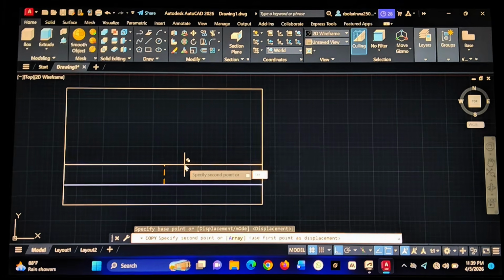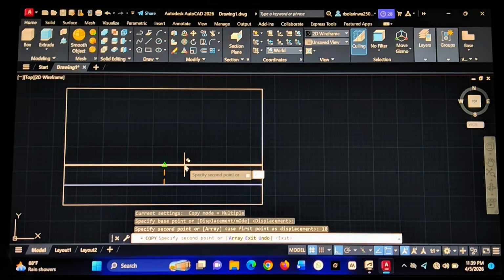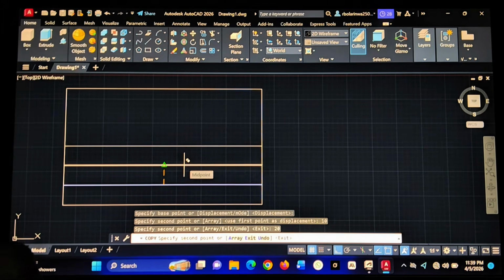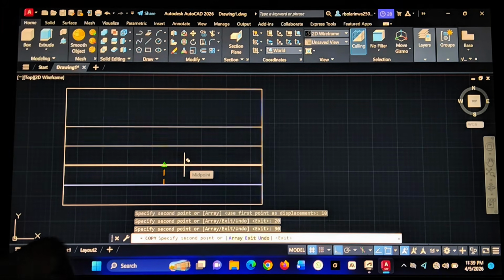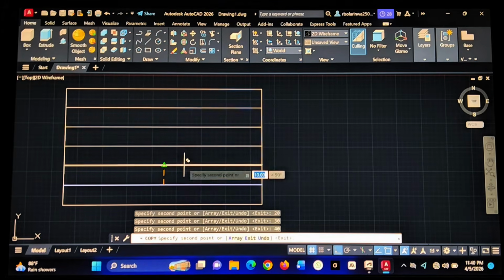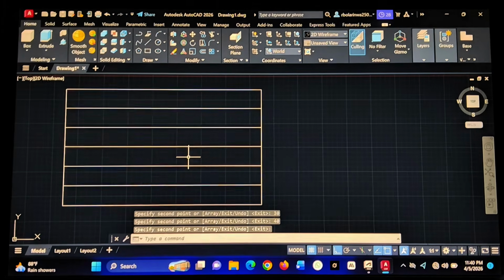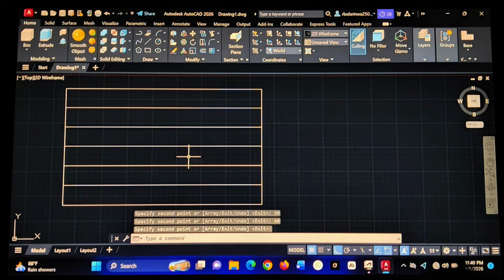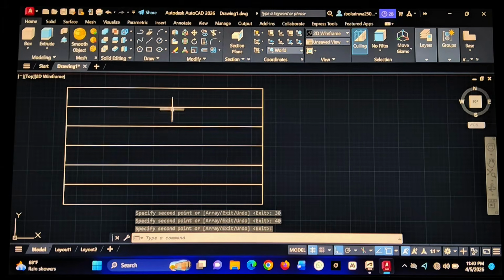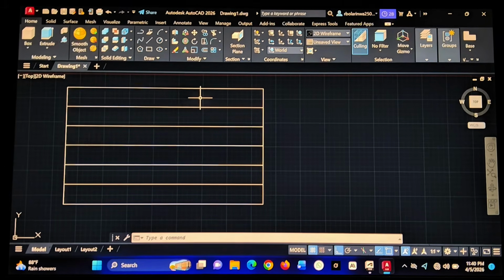Then I'll just type 10, enter, 20, enter, 30, enter, 40, enter. Then I press enter again. That's all. I've divided my line. So this space, we are going to be leaving this space.